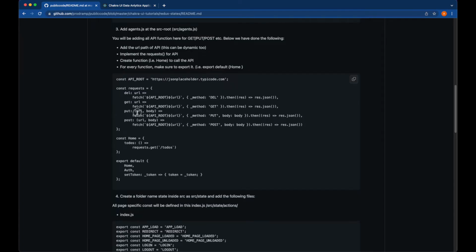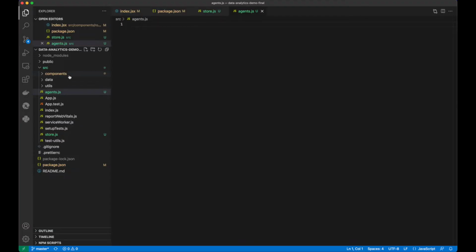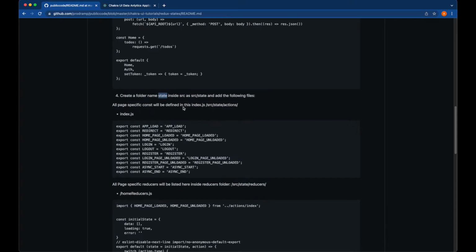We will come back to step number 3 again. In step number 4, we are going to create a folder called state inside src. So we are in src, and we are creating a folder called state. In the state folder, we need to create a folder called action, and we also need to create a folder called reducers.